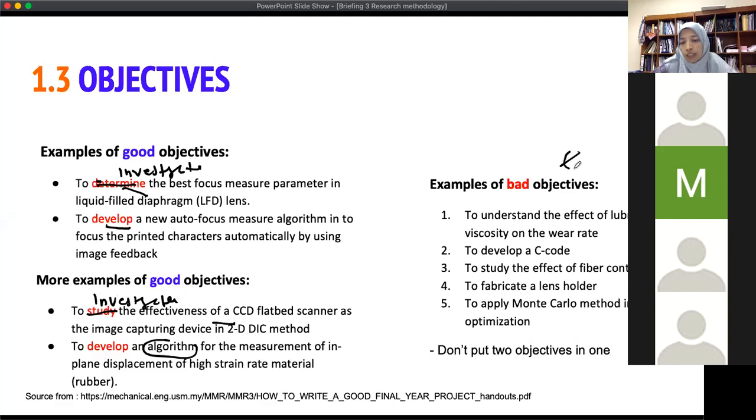The one here is not a good objective when you just say to develop C code. C code for what? To apply Monte Carlo method in optimization. This sentence seems hanging, right? Optimization for what? You need to explain. And let's say you say to measure what? For what parameter? Sensitivity, selectivity. So a short keyword objective like this is not recommended.